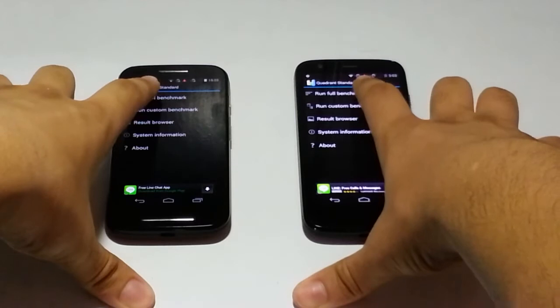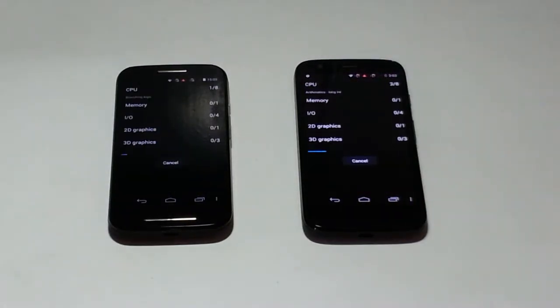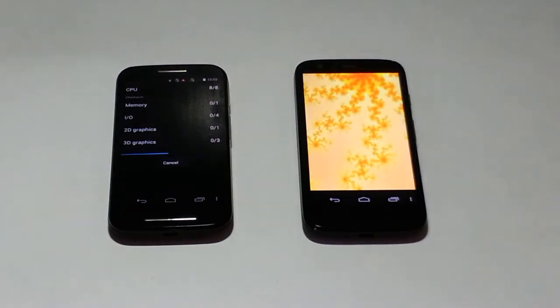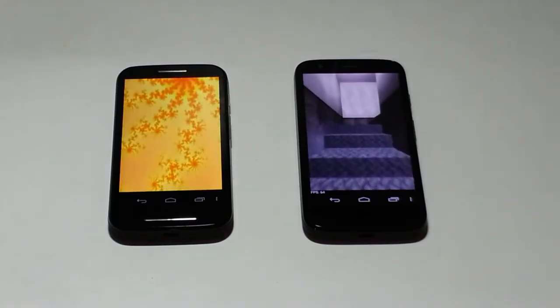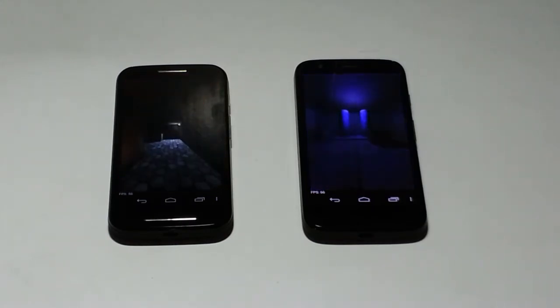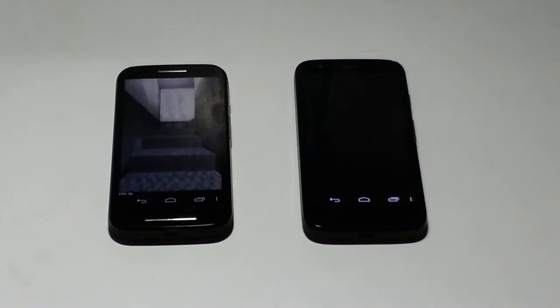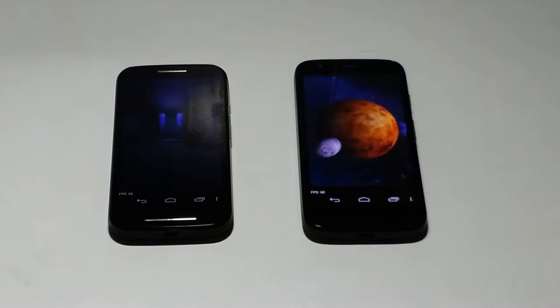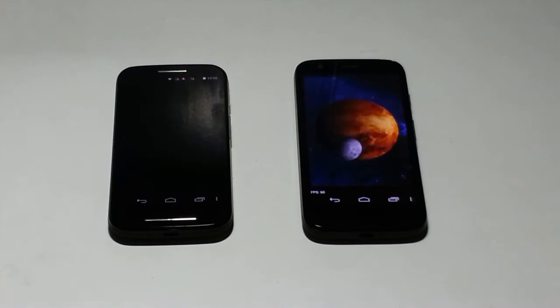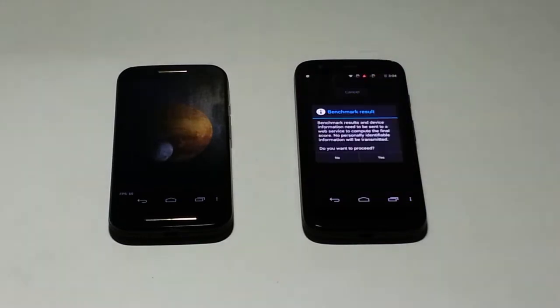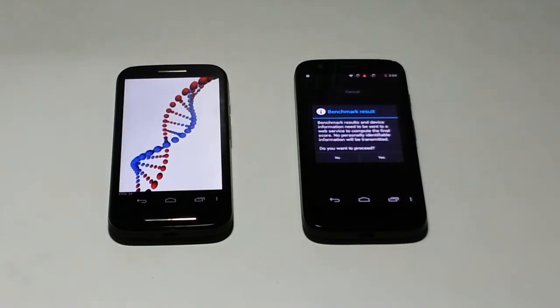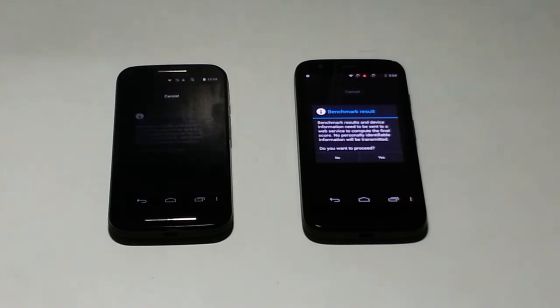So now let's run the full benchmark. It has started. Let's see which is the winner. Moto E complete, and then we'll click on just to see which of the two is the better. Let's check.